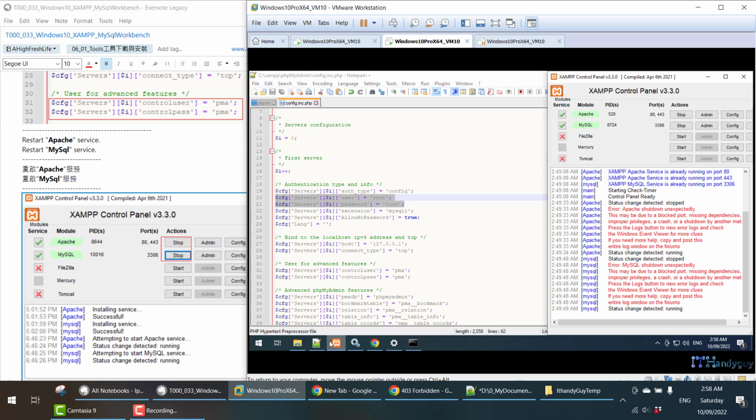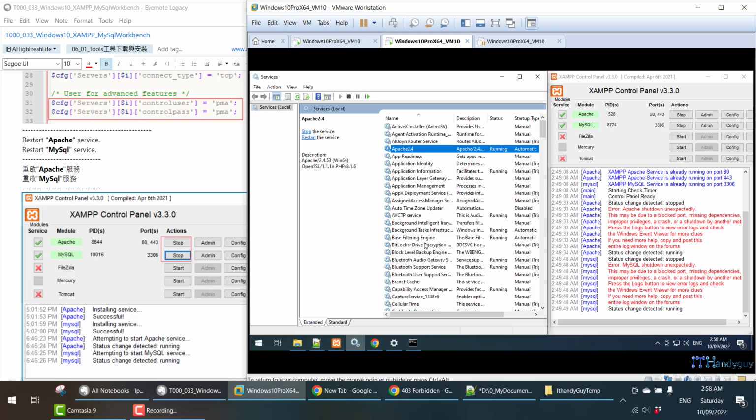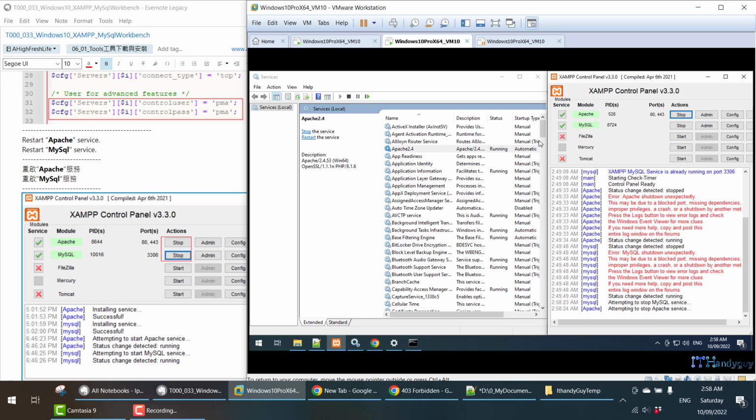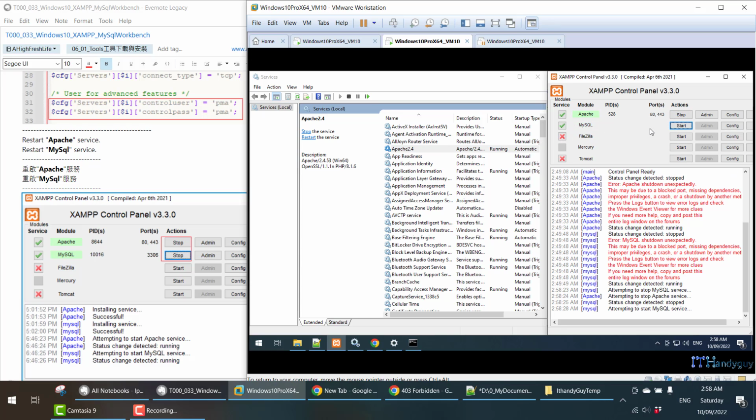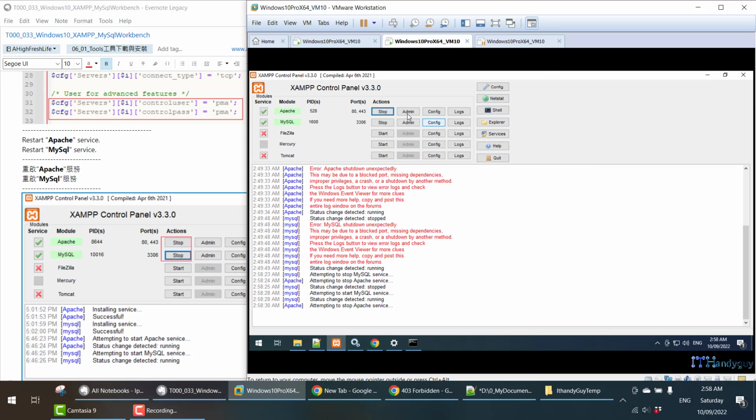Okay, in order to restart MySQL and Apache, there are 2 ways. You can stop like this, and you can start again. It takes a while to restart Apache, so you can just wait. But I personally don't like stop and start like this. Okay, and you can see there's a stop, admin, config, log, this kind of stuff.